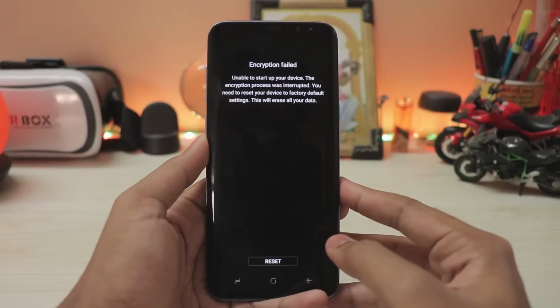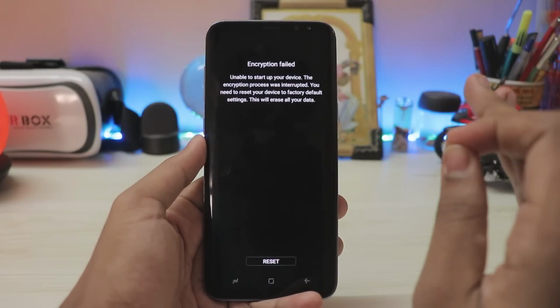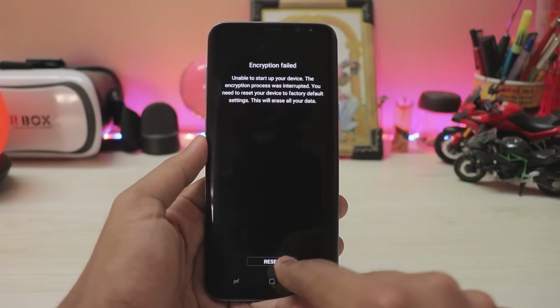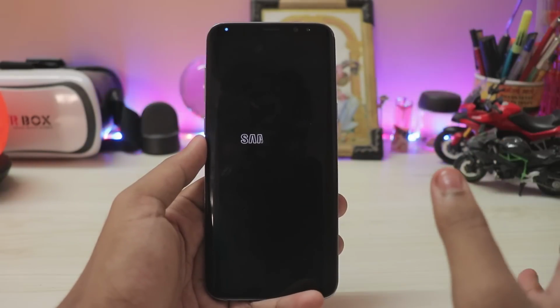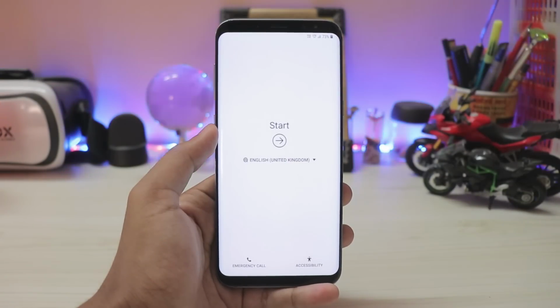As you could see, this is what I was talking about. It will force you to reset. You can't just escape this. So yeah, there goes all of my data, which I have of course backed up in Samsung Cloud. And just after 2 to 3 minutes, we are back.